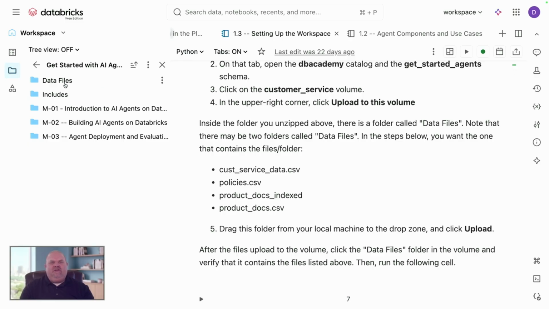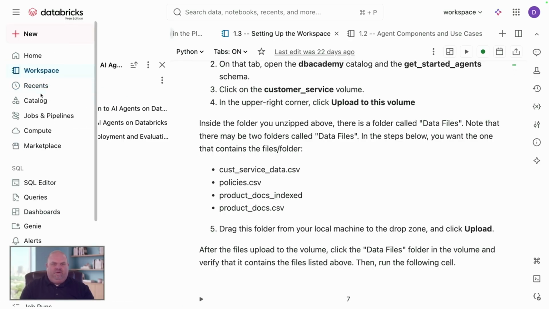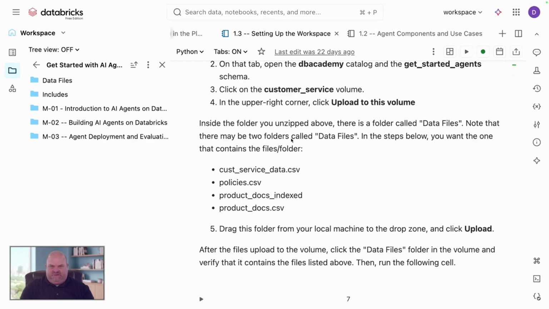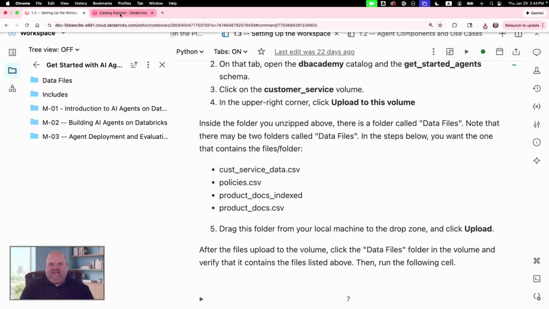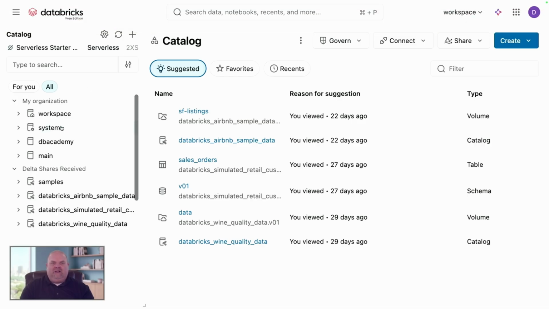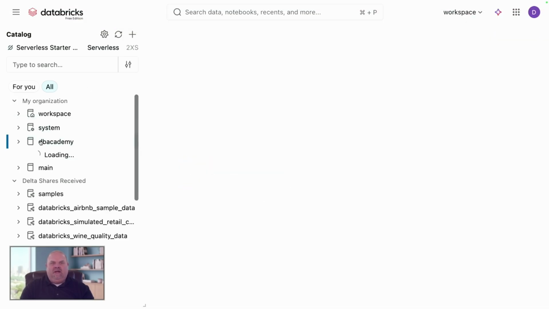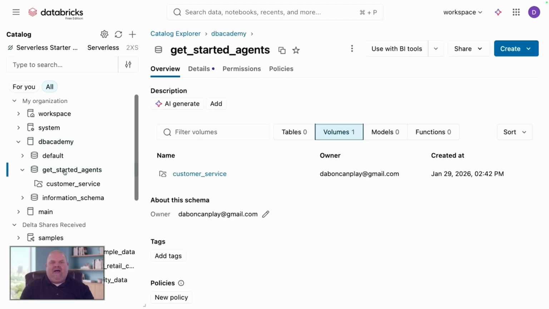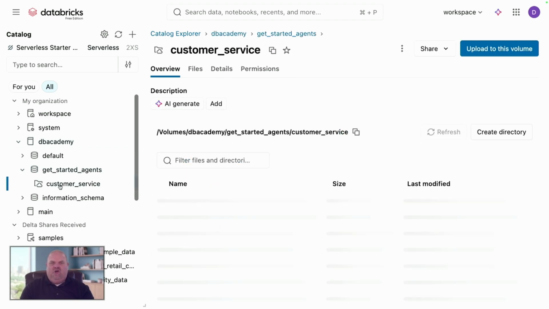The next step is that I need to go to the left navigation. I'm going to right-click on the word catalog and select Open Link in a new tab. What this allows is for me to have two tabs open in my browser, one that has the instructions that we're looking at, and one that has the Catalog Explorer. I'll go ahead and click on Catalog Explorer. I'll click on that DB Academy catalog. Inside of there, I'll see the Get Started Agents schema, which I'll go ahead and click on now, and I'll click on the Customer Service volume.